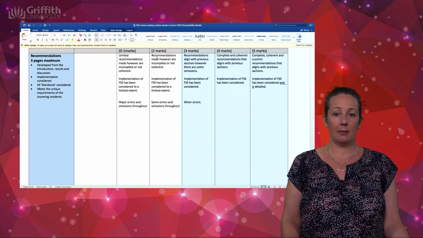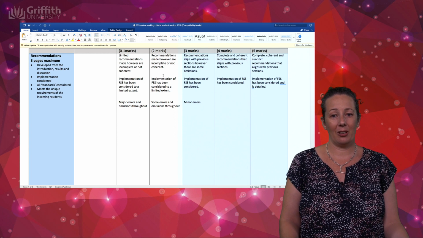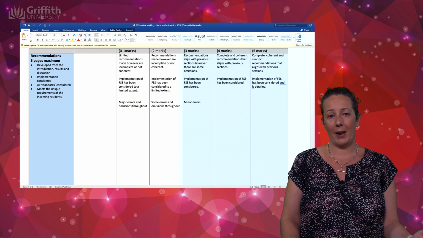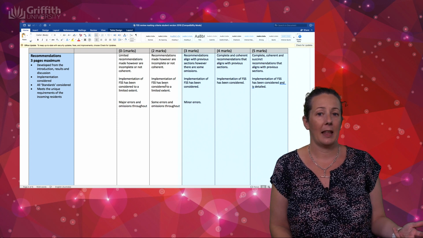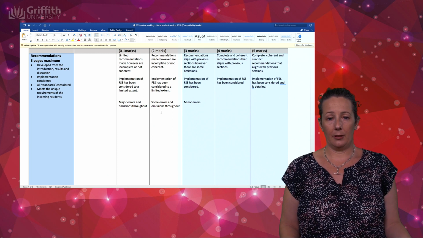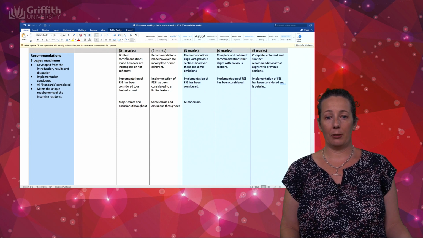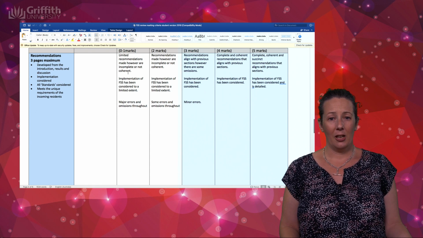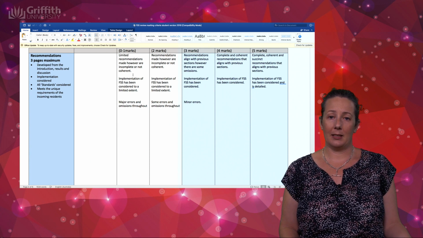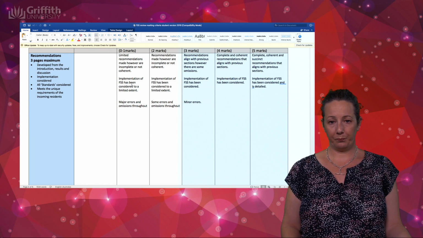For 2, recommendations are made, but incomplete, incoherent, and don't necessarily align. Implementation has kind of been considered, but you might consider one aspect of implementation and nothing else. And you've got errors and omissions throughout. And then 1, limited recommendations. They don't necessarily align. New things are popping up that have never been discussed. Implementation has been considered to a very limited extent, and you've got some major errors going on.